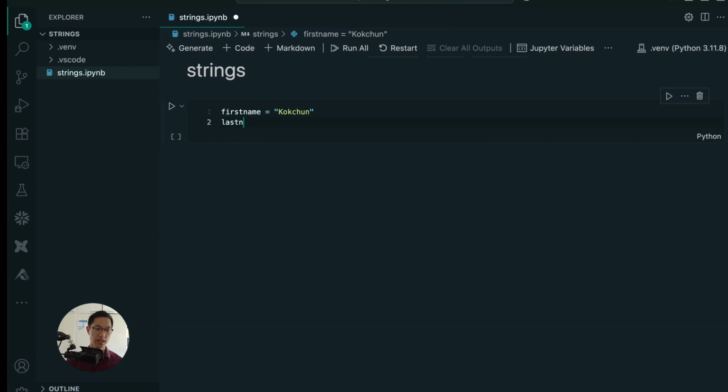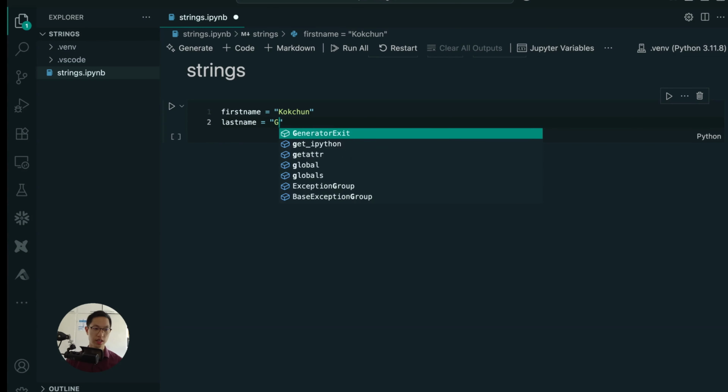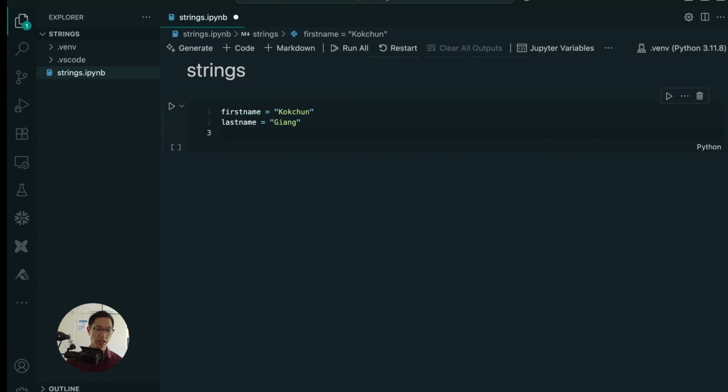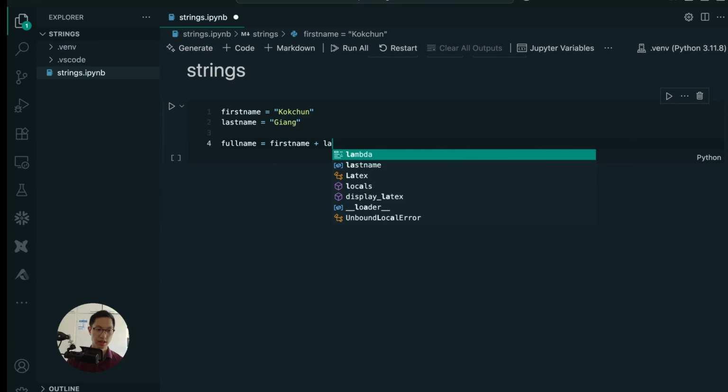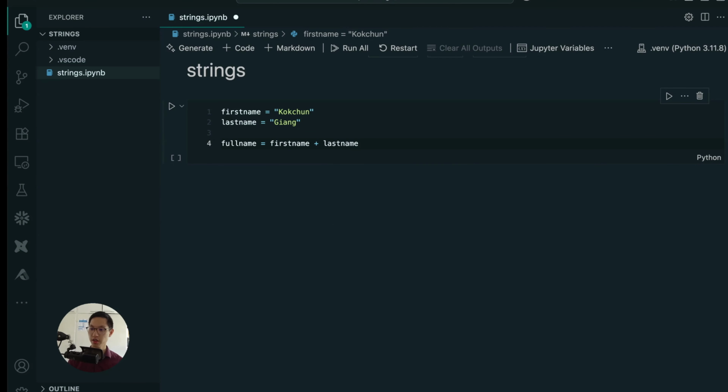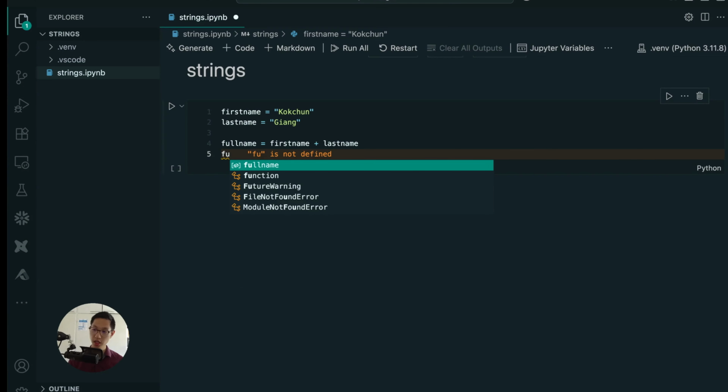Now I'm ready. So let's do first name equals Coction, last name equals Young. And then we can have full name equals first name plus last name. Okay, this is crazy. You might think, how can you add strings? What will happen then? Addition is for numbers. No, not just for numbers. We can add strings as well.